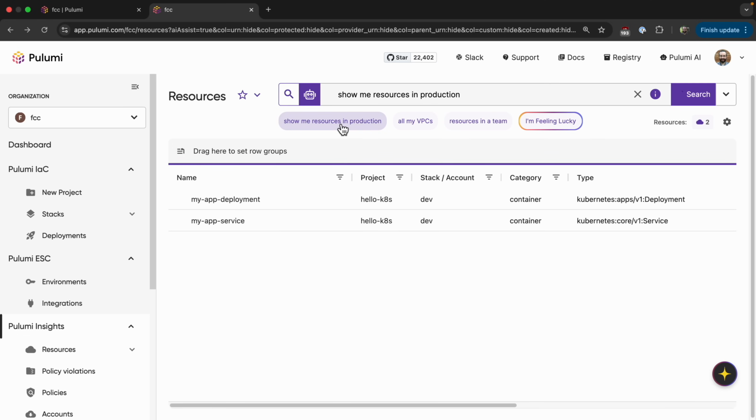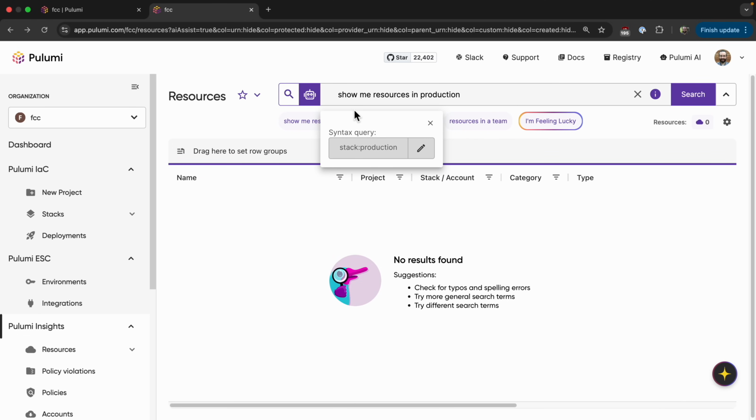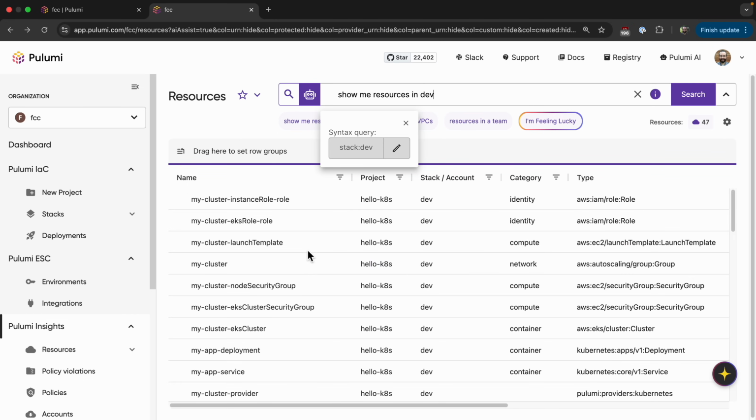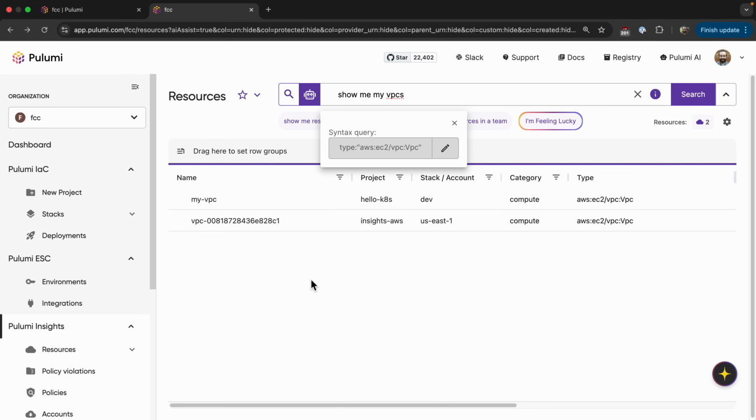So I'm just going to use this suggestion one, show me resources in production. That was none. But what if I did dev? And then now we got all the resources in dev, and it's going to show what syntax. It basically converted this natural language to stack:dev. Now I'll put show me my VPCs. And then it's going to show the VPCs. And the query that it converted that to was type:aws:ec2/vpc:Vpc.